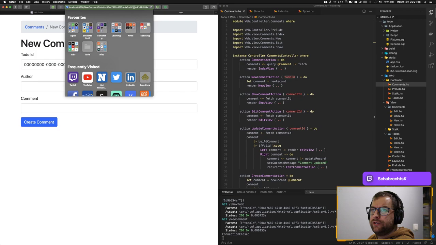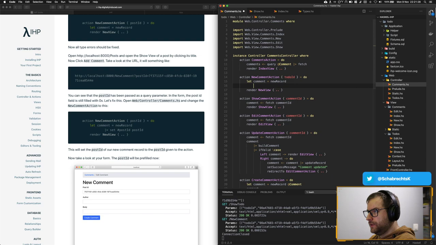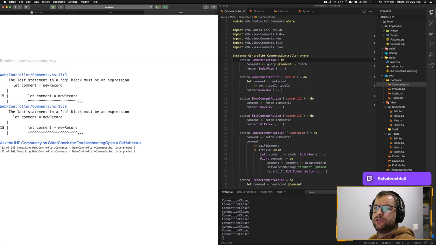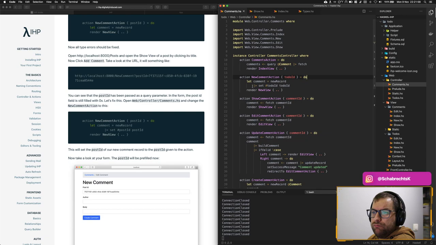We see it up here. Yeah. That's good. But we don't have it there, and indeed we set it. That all makes sense. So set to-do ID. To-do ID. Last statement in the do block must be an expression. Let me check it. So equals do, let comment, new record, pipe set, to-do ID, to-do ID.